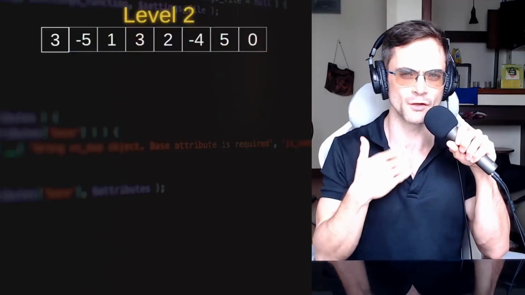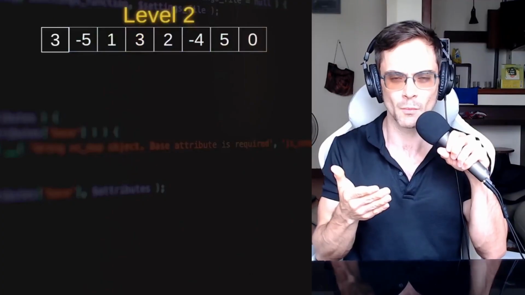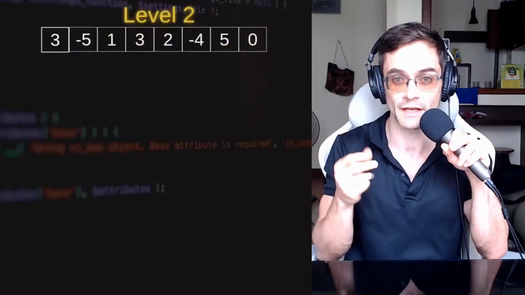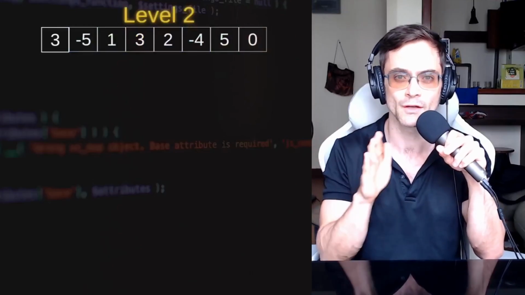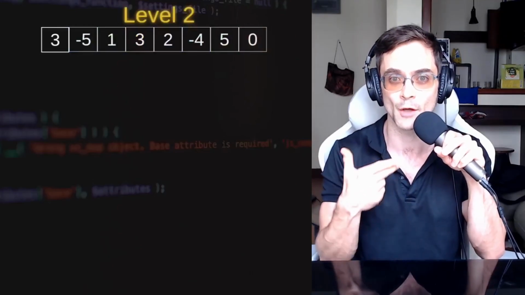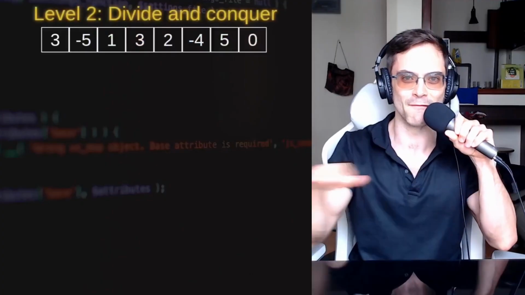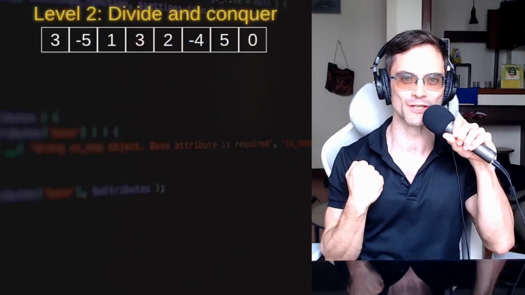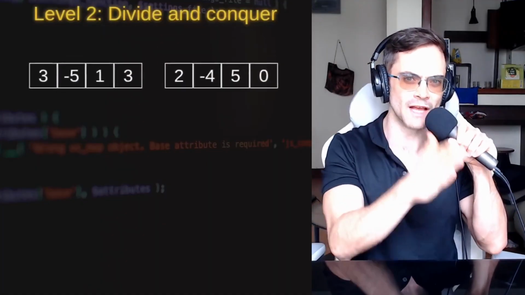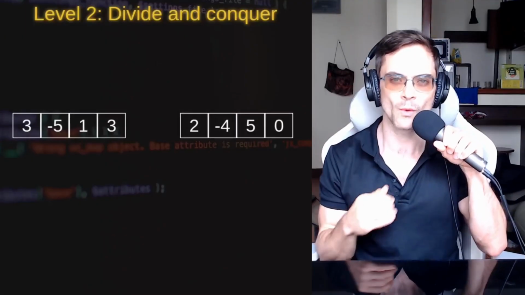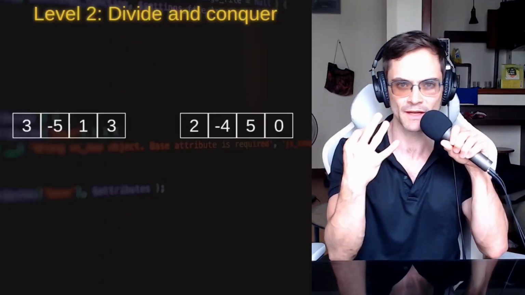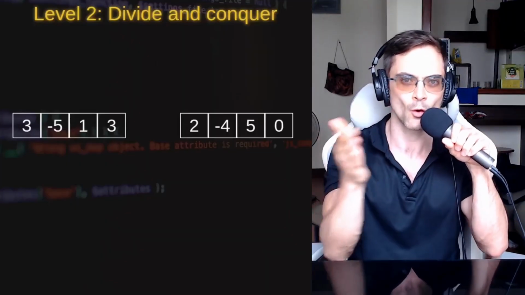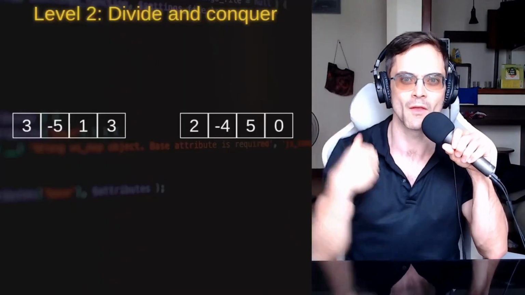The problem is just too big to check everything, so maybe the solution is to split it into smaller problems and then have some way of combining the solutions to those smaller problems to get the overall solution. This is the divide and conquer approach. So if we split this problem into left and right subproblems, we know that the maximum possible subarray has to be in one of three places. It's either on the left or on the right, or straddling the boundary between them.